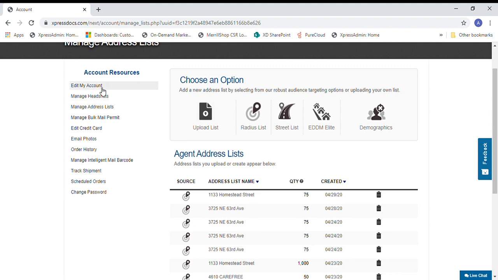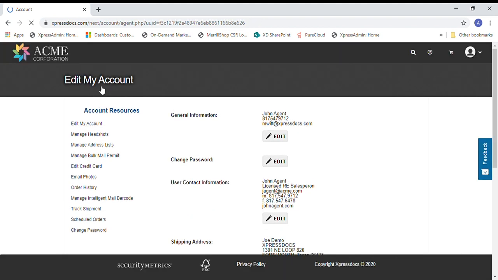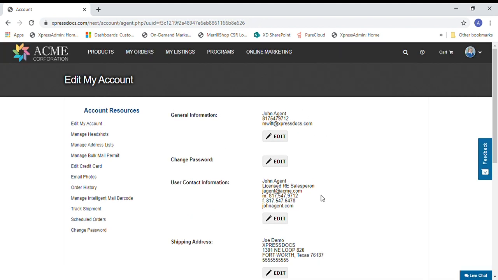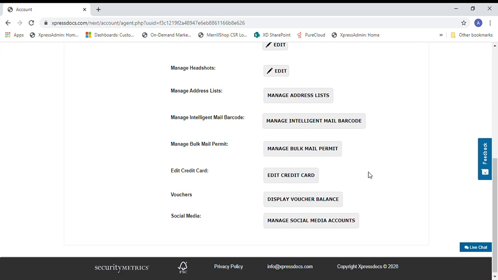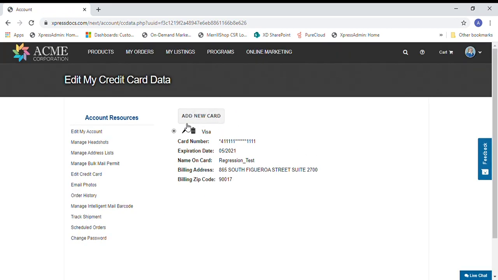Scrolling back up, we can click on Edit My Account on the left to get back to our profile section. And as we scroll down, let's take a look at the Edit Credit Card area. This is where you can edit any existing credit card that is on file with the pencil icon. You can delete it with the trash can, or you can add a new card if you need to.